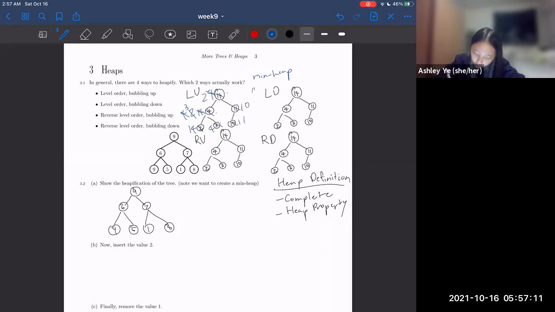So let's draw out the resulting tree. It would be 2 on top, 3 and 10 as its children, and 14 and 4 as 3's children. So let's check. 3 and 10 are 2's children, and they're both greater. 3 has 2 children, 4 and 14, and they're both greater than 3. So we successfully created a min heap. That means that level order bubble up actually works.